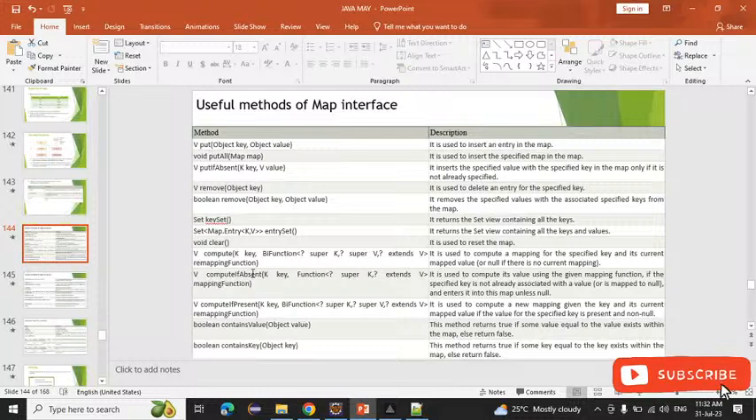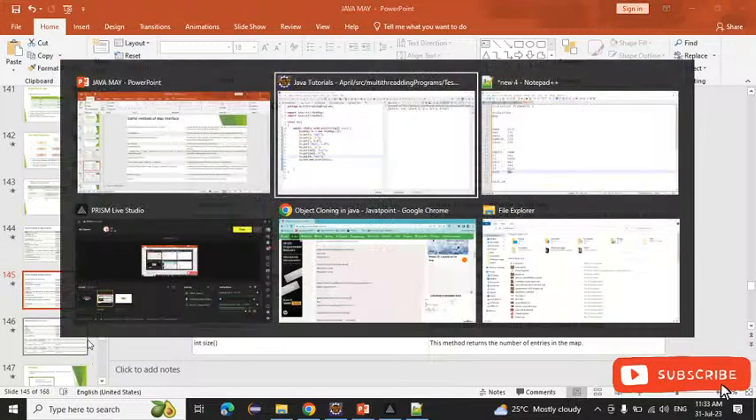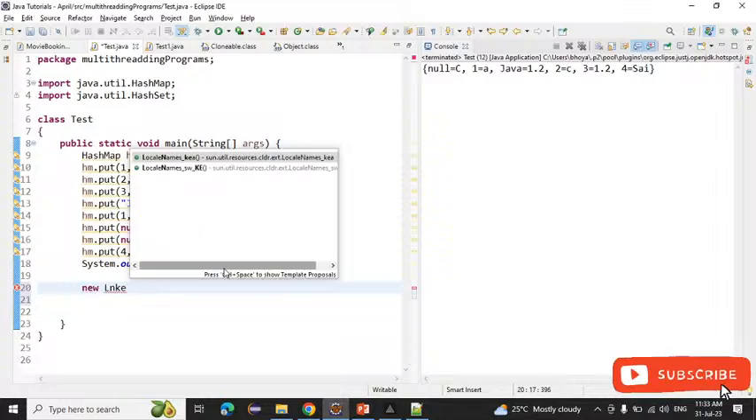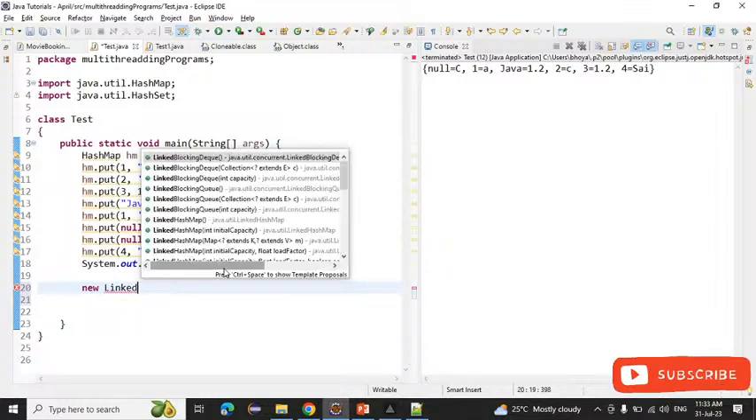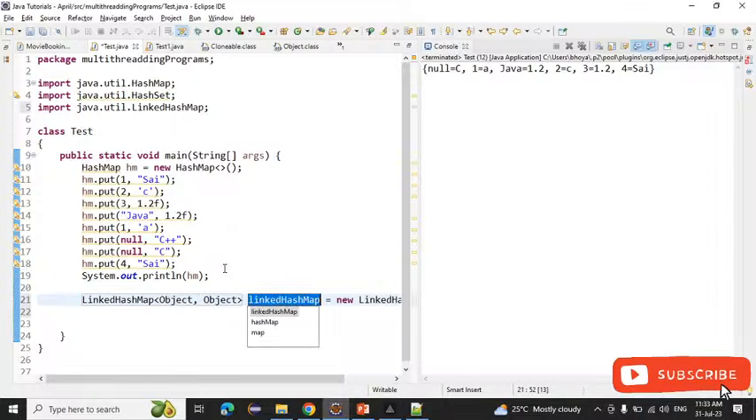The same methods we have in collections are here inside the map. The only difference is that inside the map we have values in the form of key-value pairs, whereas there we have only values. Another class we have is the LinkedHashMap. I told you the property.